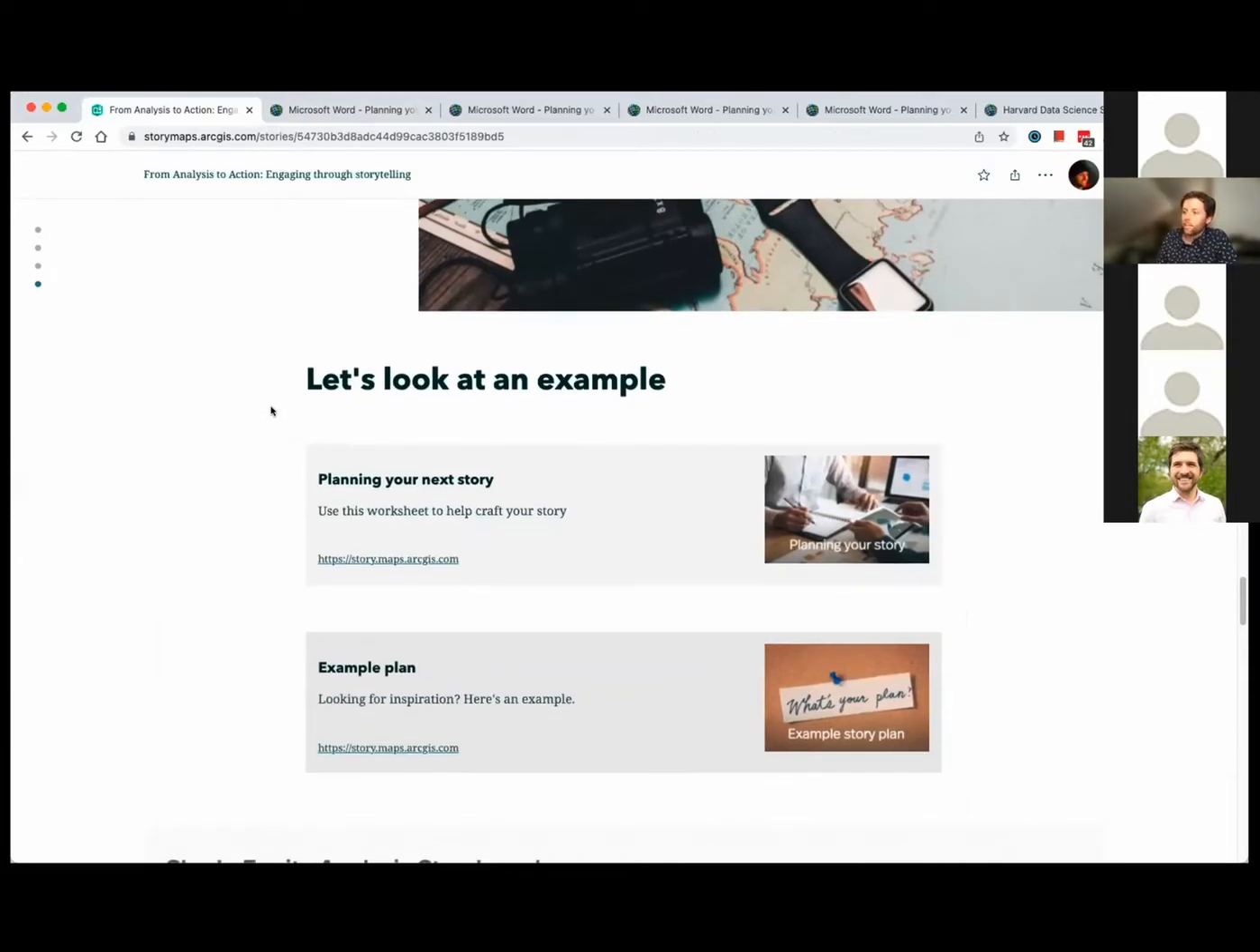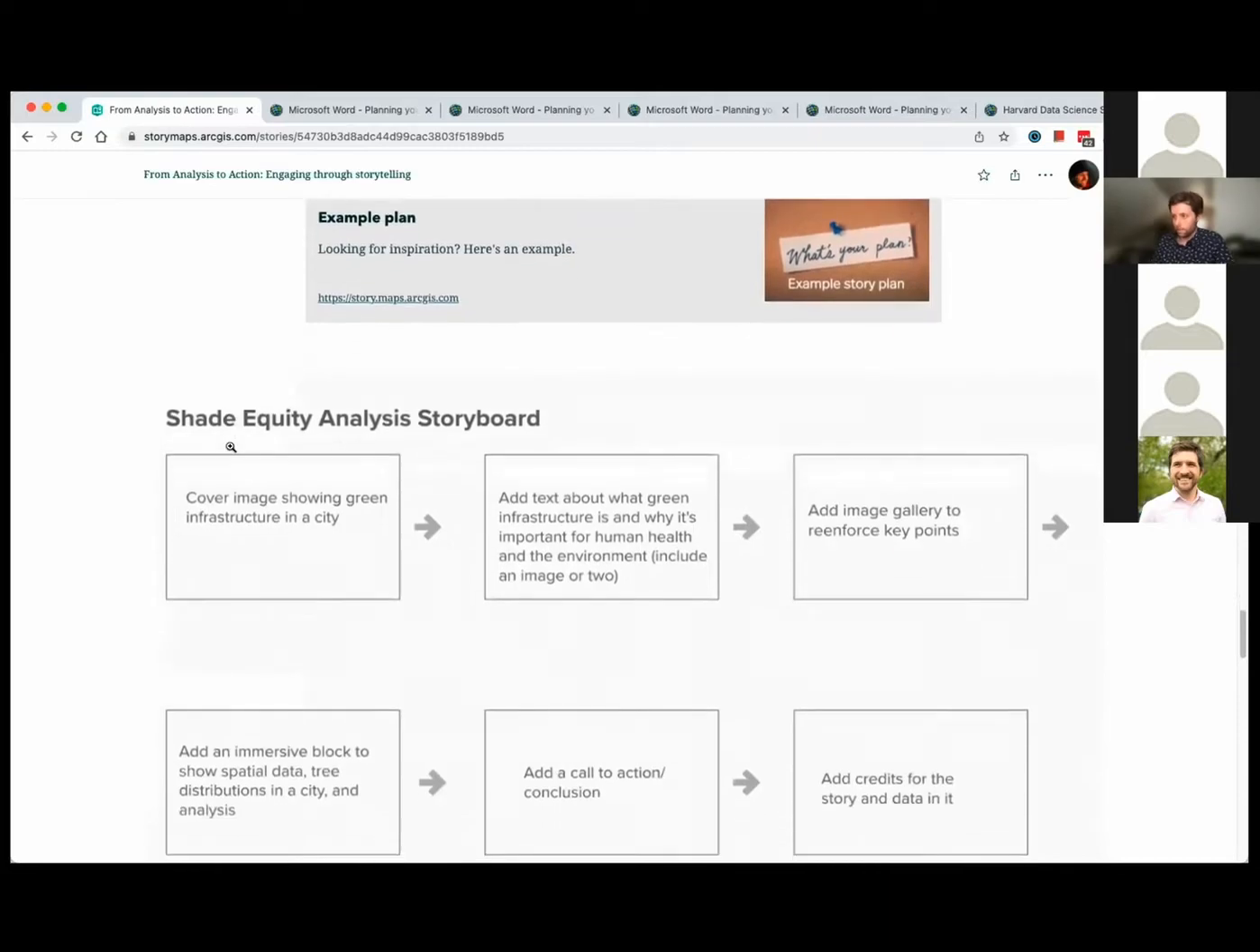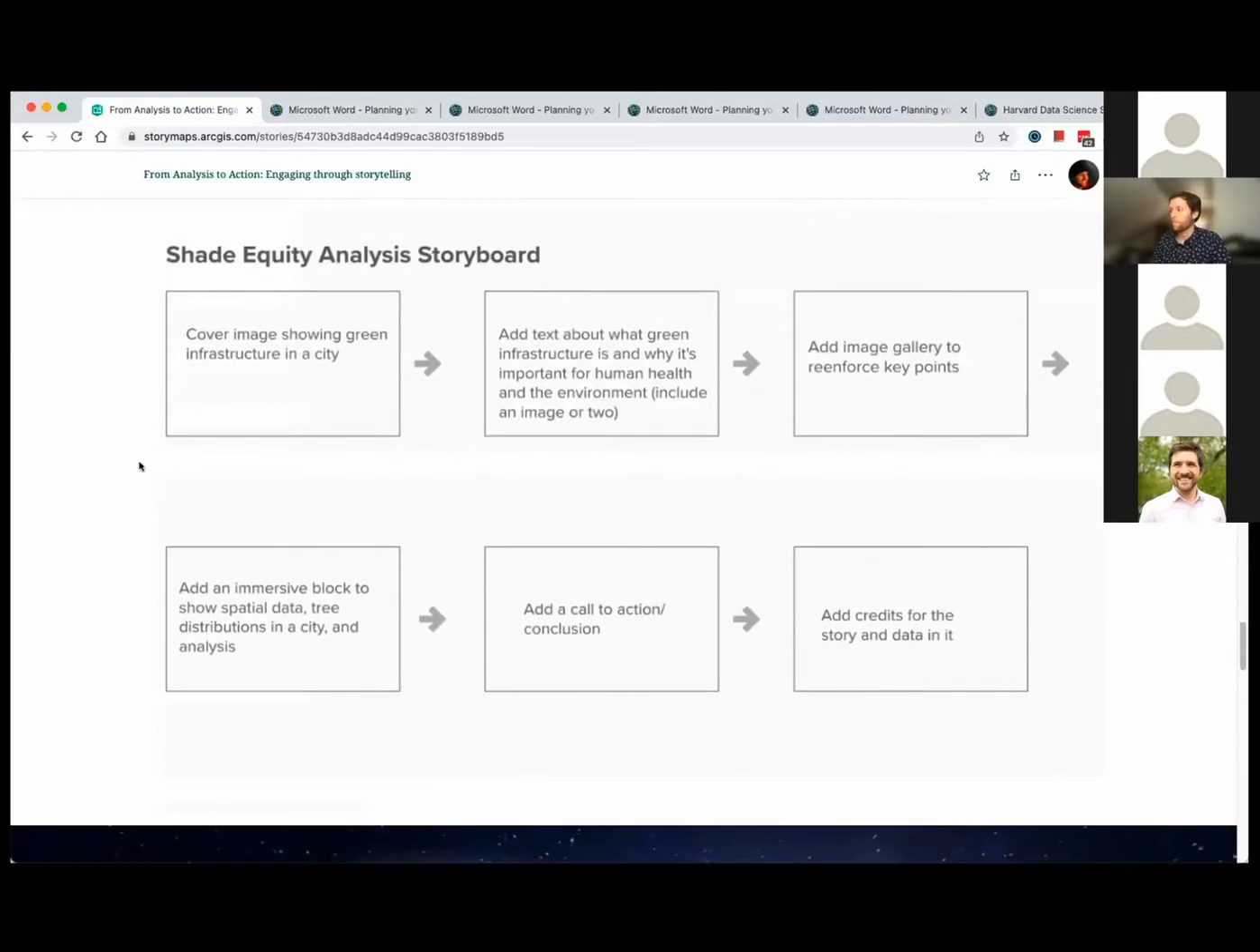Now, something that I love to do after I've got that high level plan is I love to create a little storyboard. Storyboarding is a technique used by a lot of different creatives. Maybe most popular is filmmakers. They use storyboards to sort of plan scene 1, scene 2, scene 3.